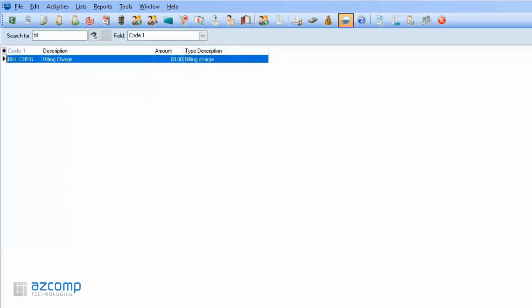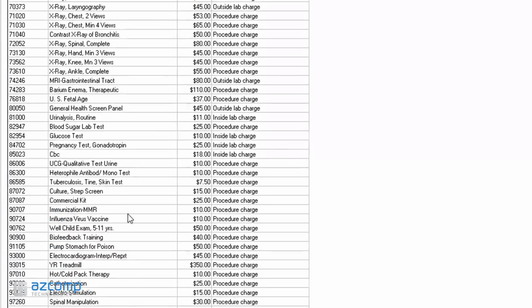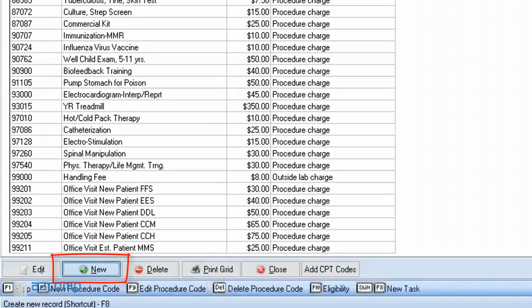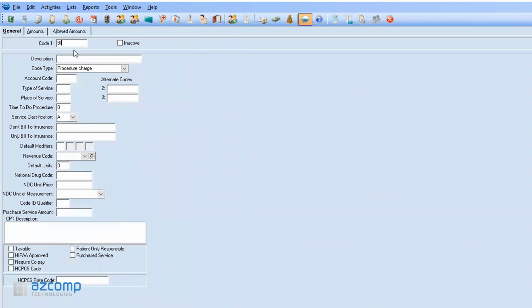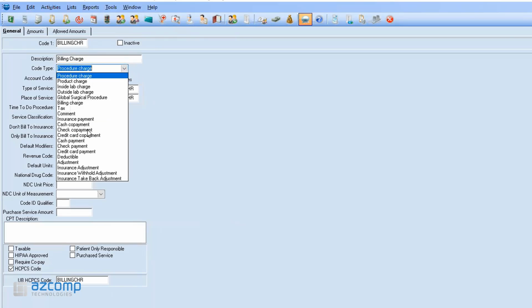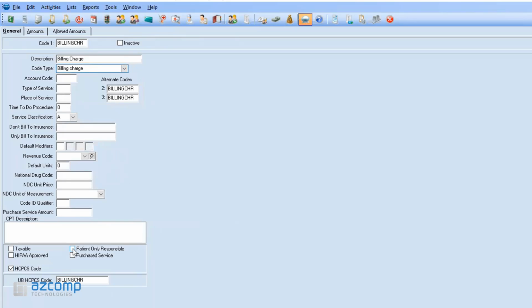And to create a new charge, all you have to do when you go to your charges or procedure payment adjustment list is hit the New button at the very bottom of the screen, bottom left corner. And that's where you can create your billing charge here, and give your description. And again, make sure you select the billing charge type and put a check mark for patient only responsible. And then you'll hit save.